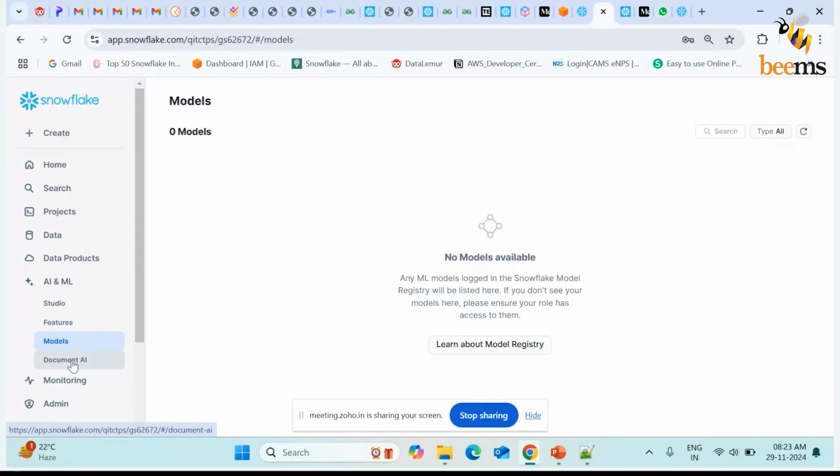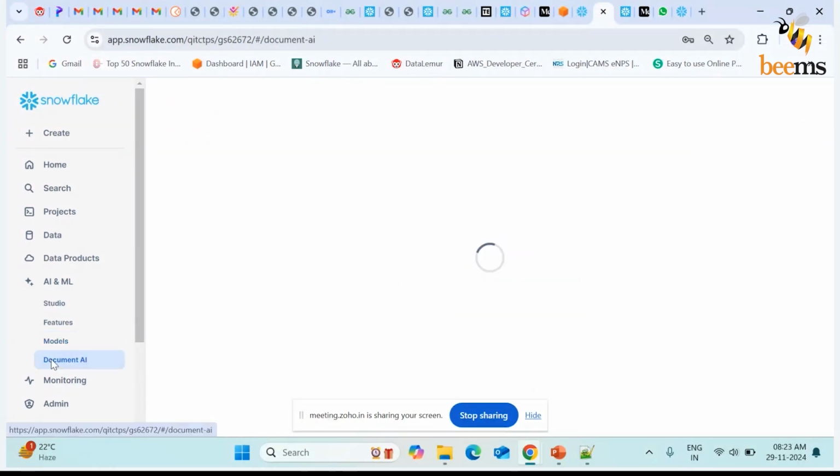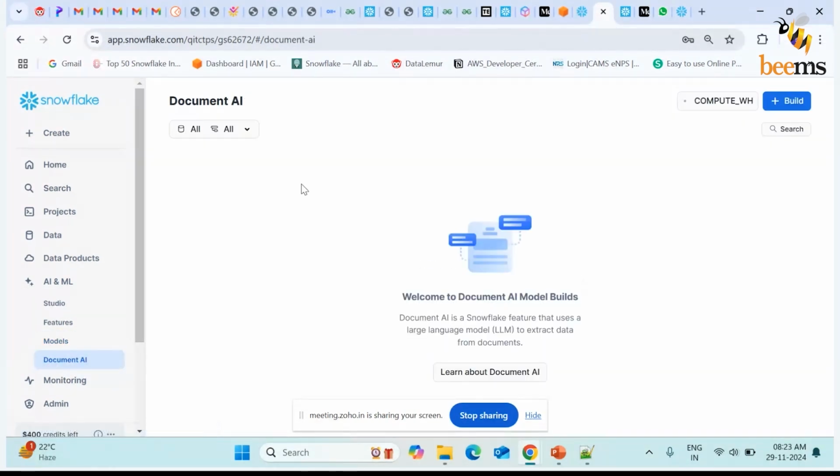Models: there is no model that we have created using AI and ML. If you have created one, then you are able to see it here. Document AI, I have still not used it, but yes, learn about Document AI, the LLM part only. Okay. So with this AI and ML, if you create any model or any stream in your Snowflake account, you are able to see it here. All the document part, Studio features, all those things. Okay.